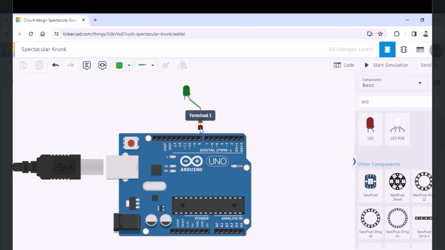Now for the second terminal here, suppose I'm using pin number 8. So I'll drag and drop. So it is connected through pin number 8. Now the next pin I need to connect to the ground. So I'll simply click there and I'll put it here on the ground. So my circuit is created.